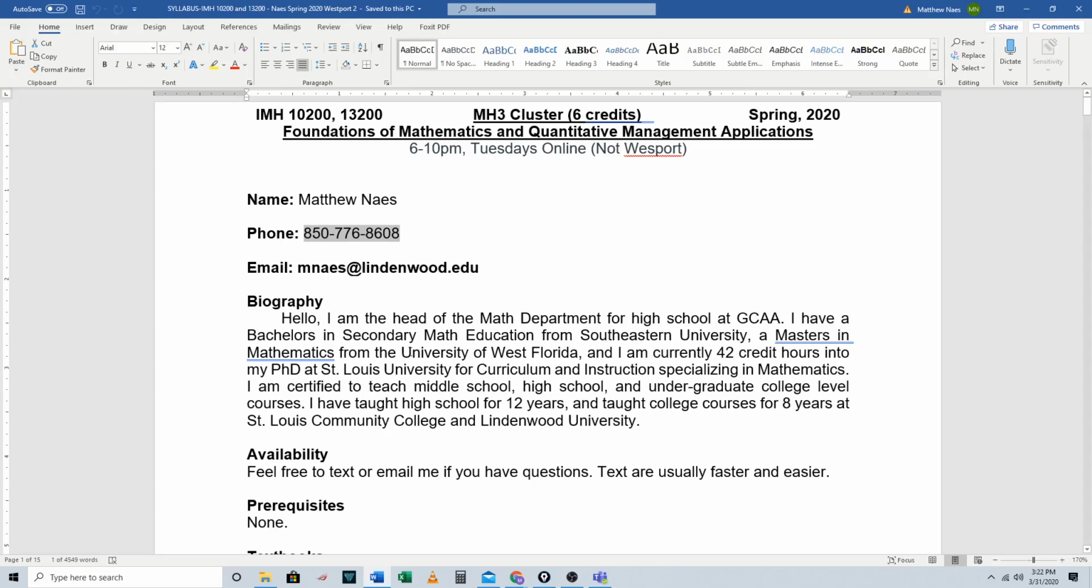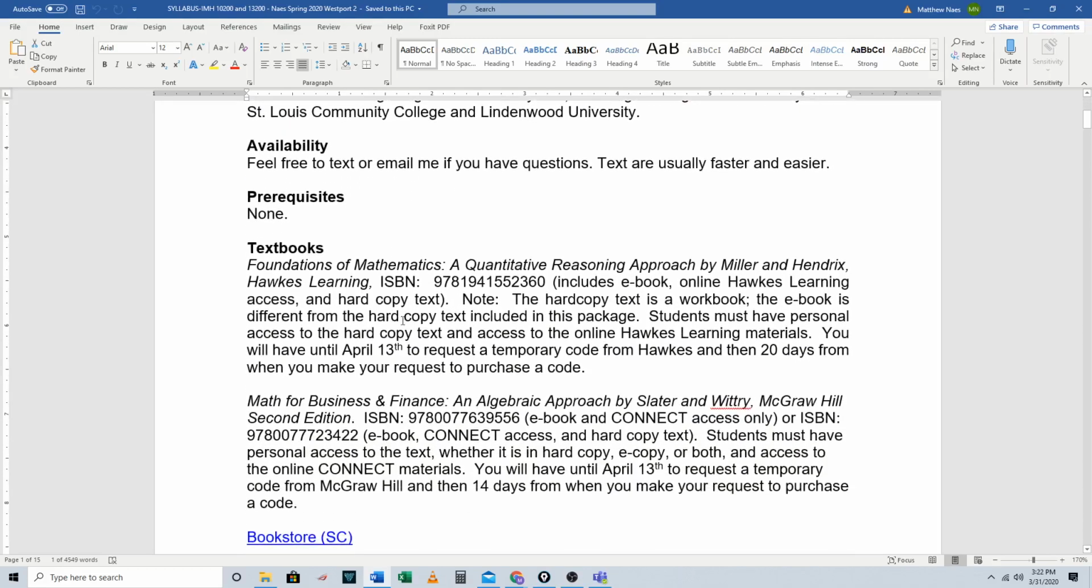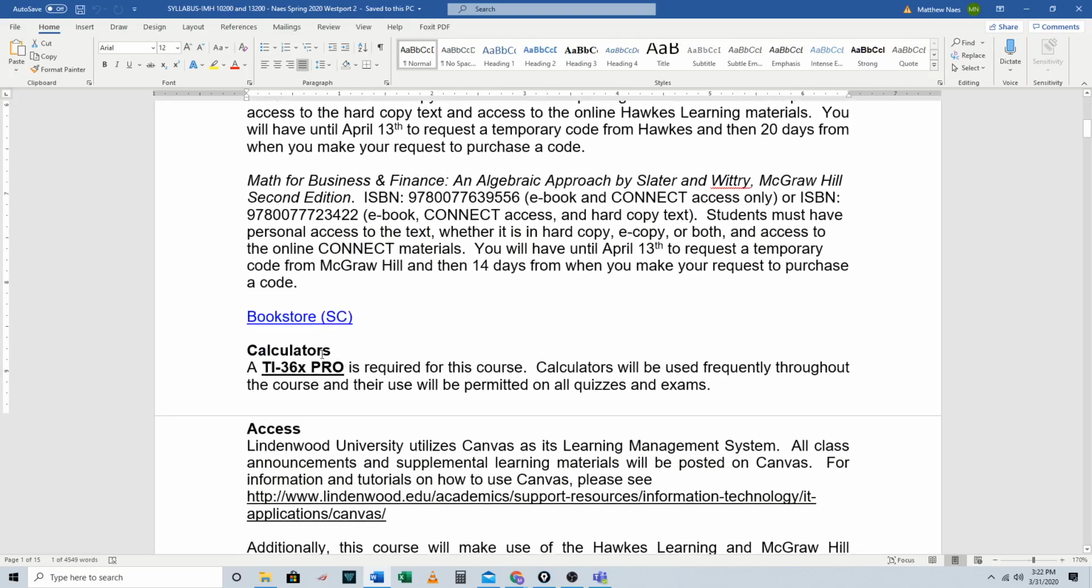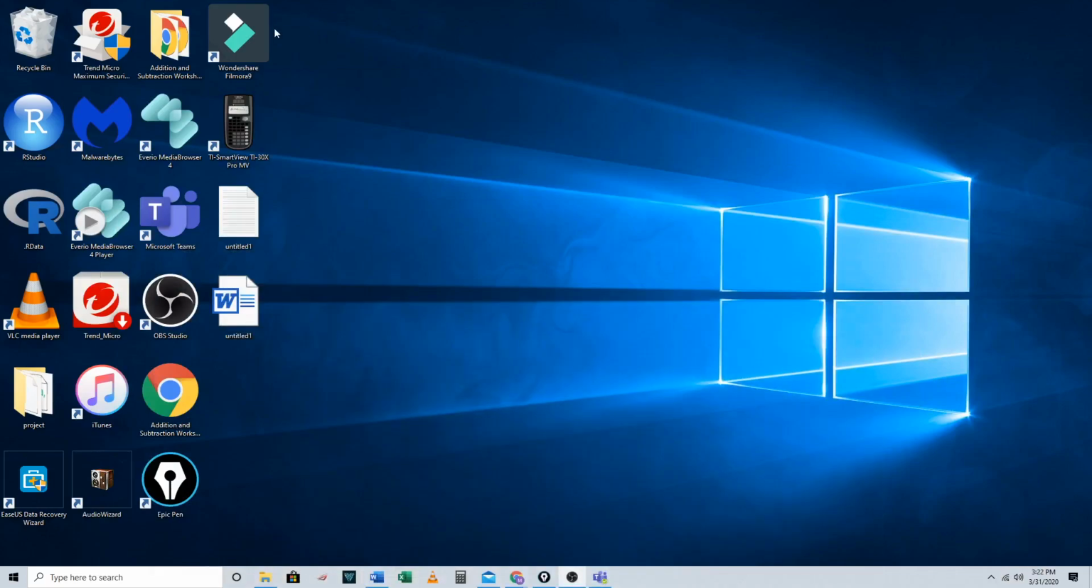Again, I'm not going to go through the biography. It really doesn't make a difference, and I don't want to waste your time. Most of this I'm going to skip through. There is one thing: we want to have the TI-36X Pro calculator. It does look like I have an example of that right here.